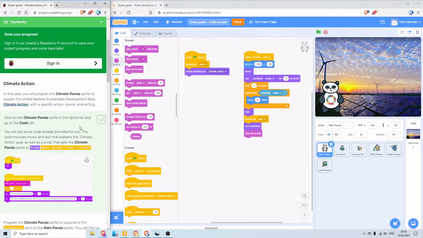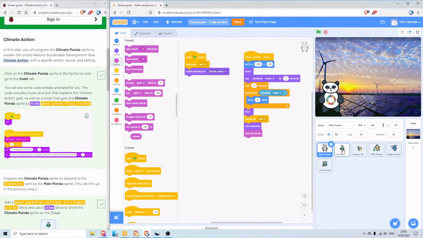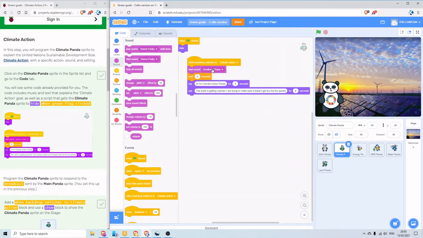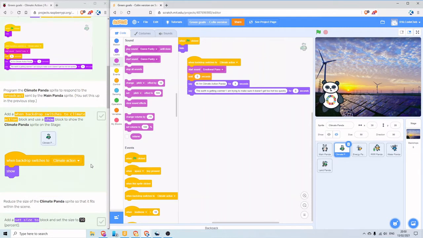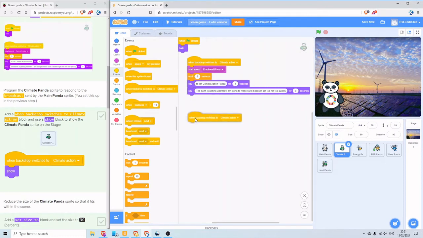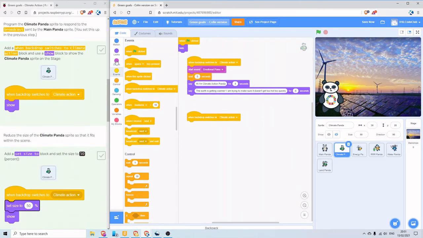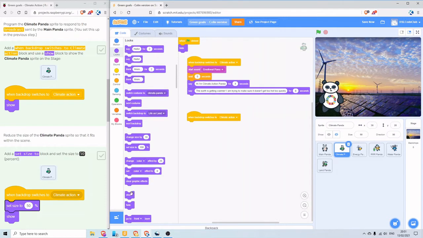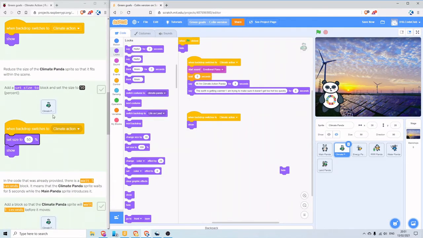Right, let's move on to climate action. So clicking on climate action, we've updated this one to say emotional piano, and now we want to code this so that when the backdrop switches to climate action, so under events, when the backdrop switches to climate action, we want it to show. I'm going to bring the hide on as well as a reminder that I need to hide it. And we're going to set Panda to be 50% of his size.